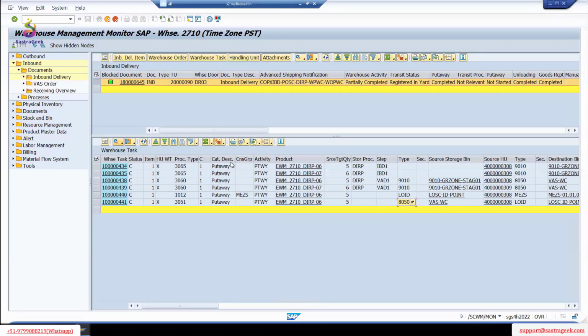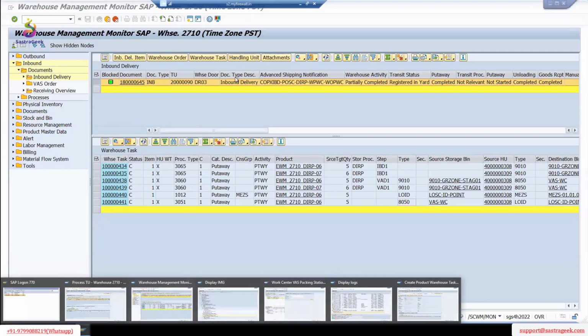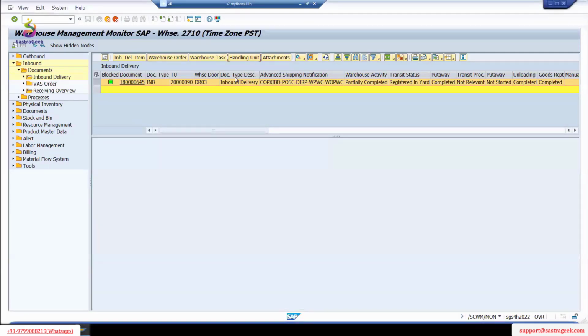VAS1. Now we are using the same storage type for the VAD1. That could be the reason LOAD is picking here. Because if you go back to the configuration LOSC, we said the storage type is 850, then it should go to the LOAD, then after that it should go to the main location. That's the reason it's picking. Let's go back and see the other one. We will trigger the other product. Okay, we will see whether the red zone is going to or not.